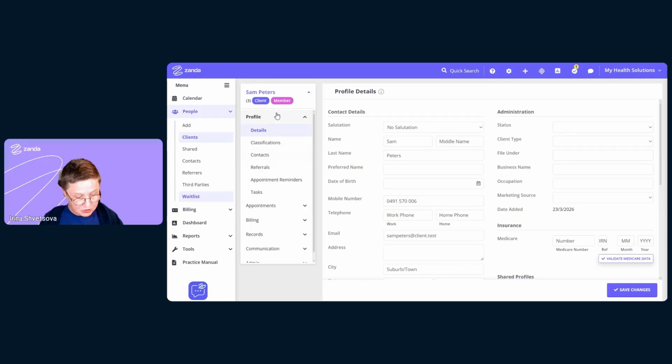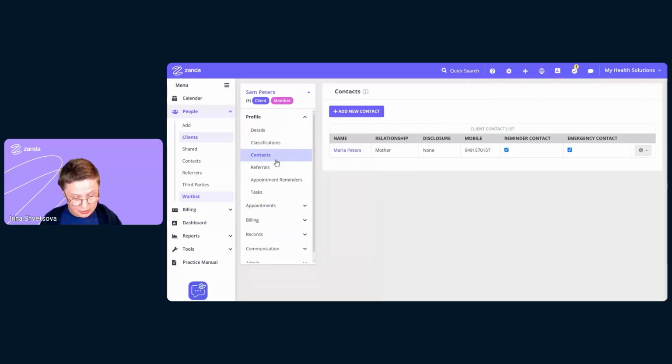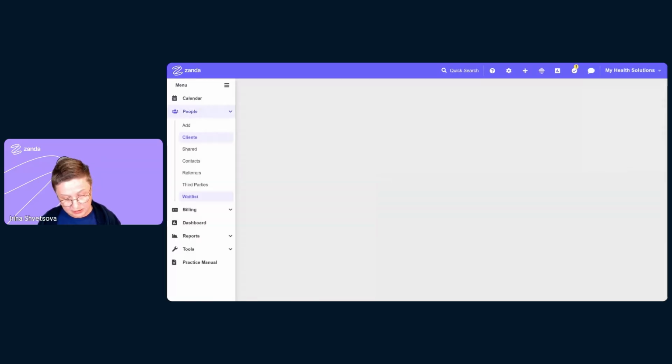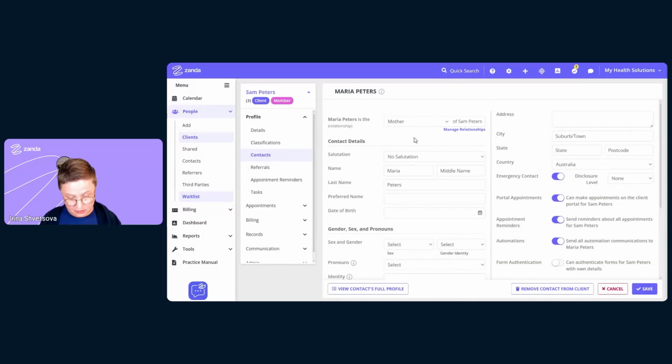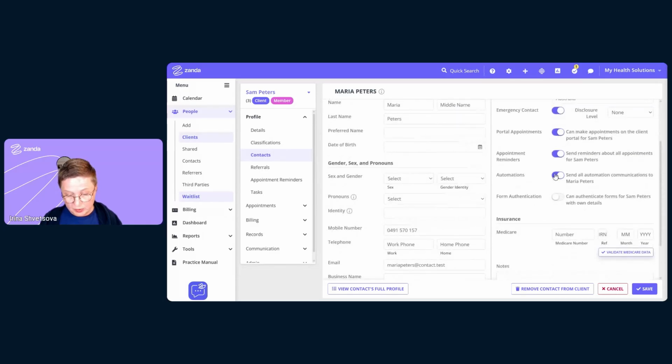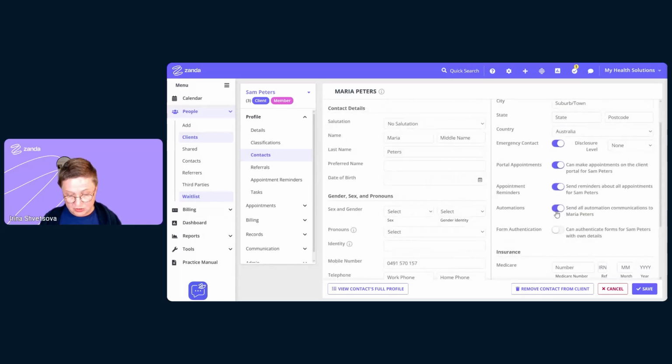So when you have a patient or a client who needs that special care as well, you will add that parent, guardian, responsible person to them as a contact, and you will enable that automations switch here, so it will send all the automation communication to the client and a copy of that automation communication to that contact as well.